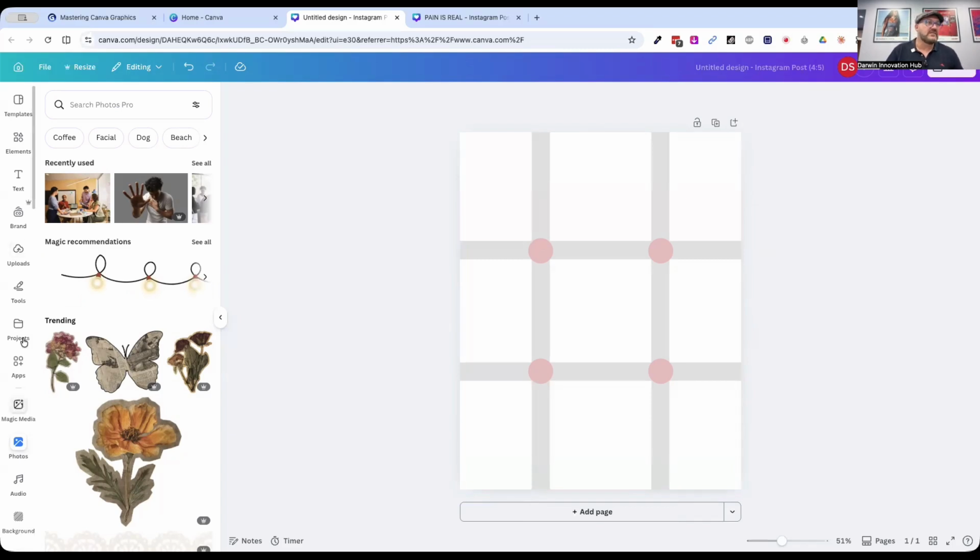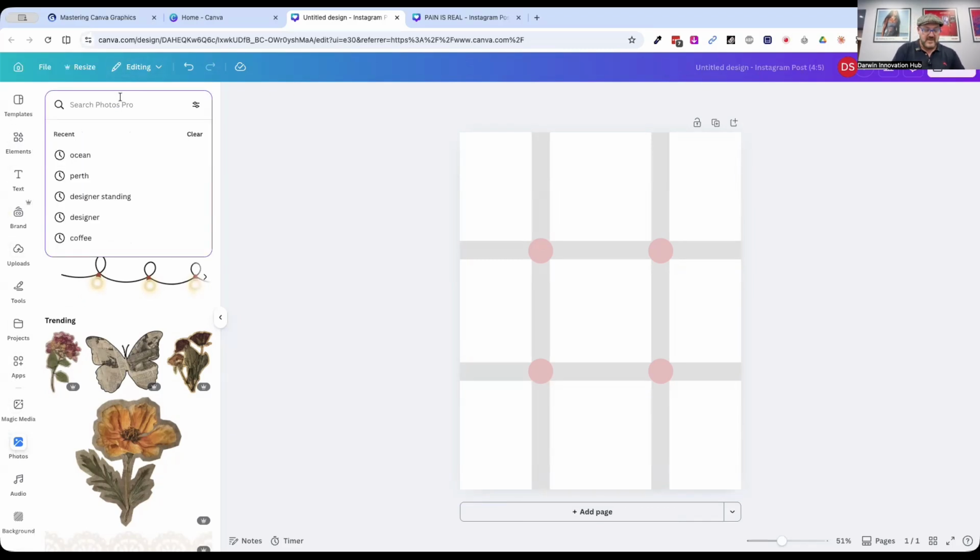We can take another one. I'm going to go down and find some more photos. Let's look for not office, something else, maybe the outdoors.